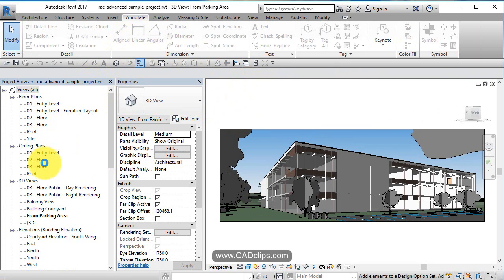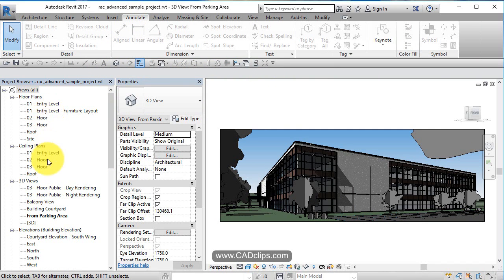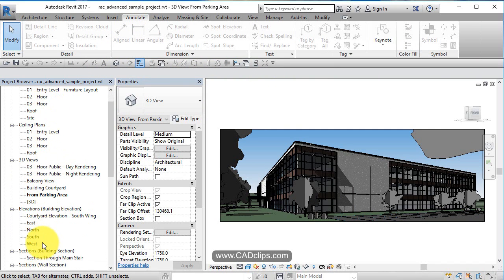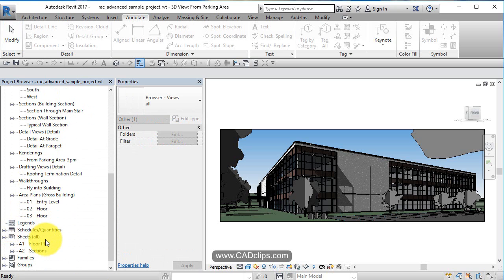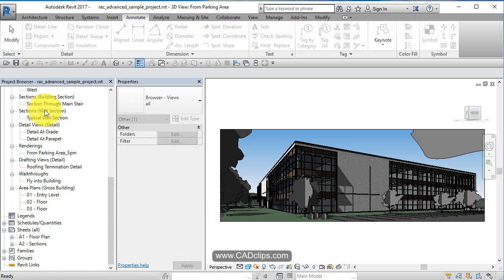So we have all of our different views in Revit. We have ceiling plans and floor plans and 3D views and elevations and sections and all kinds of views here in our project browser. Until we get down here to sheets, these are all views and they're all controlled individually with display. Then we take these views and we place them on our sheets, and then it's more or less what you see is what you get on the sheets.